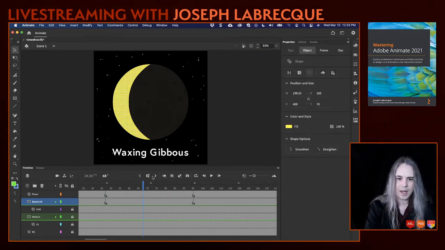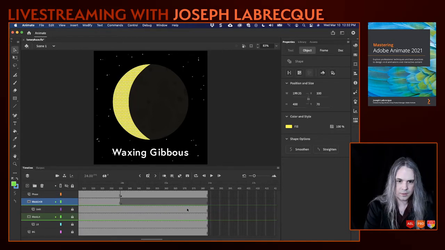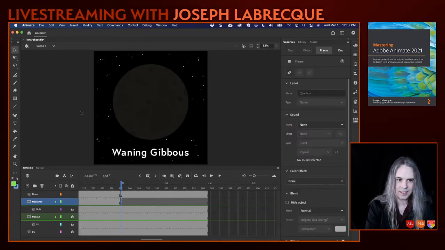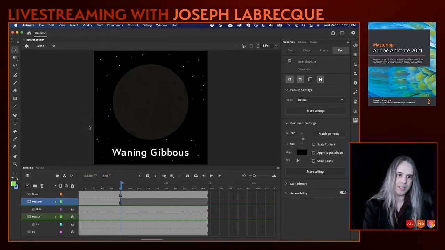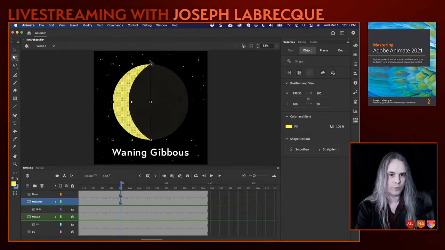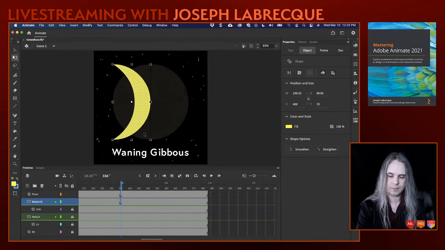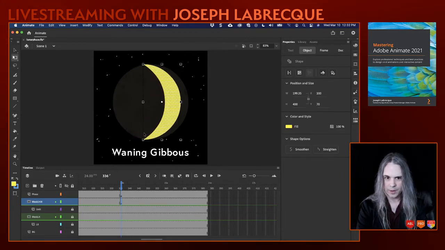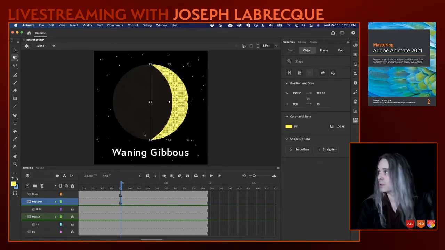So select it, copy. Go back in here. Select that keyframe. Let's paste in place. Why not? Use the free transform tool to invert. And then we'll just use our arrow keys to shift it over.